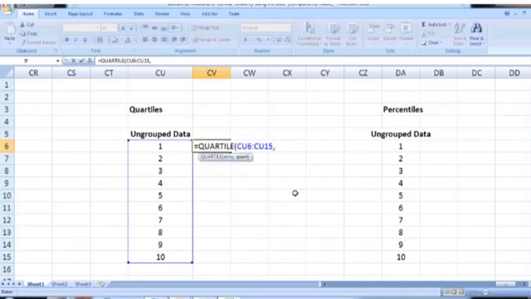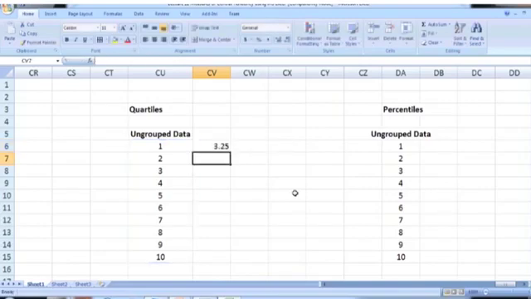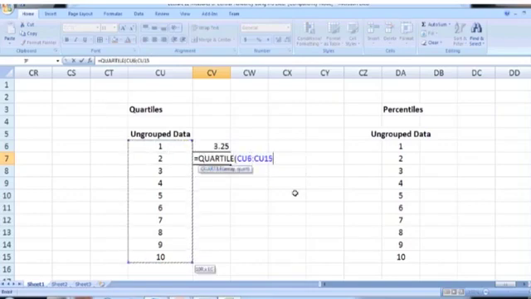If you are interested in calculating first quartile, just type 1. If you are interested in calculating second quartile, just type 2. Or if you are interested in calculating third quartile, just put 3. Currently I want to calculate first quartile, so use 1. So here is the first quartile. In order to calculate second quartile, just provide the range and 2.